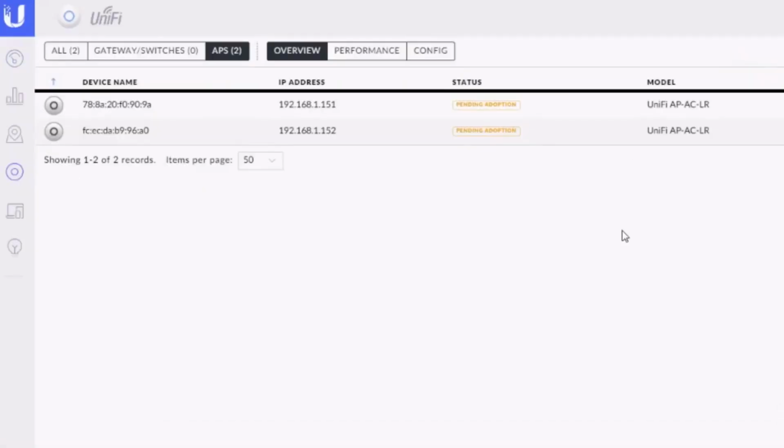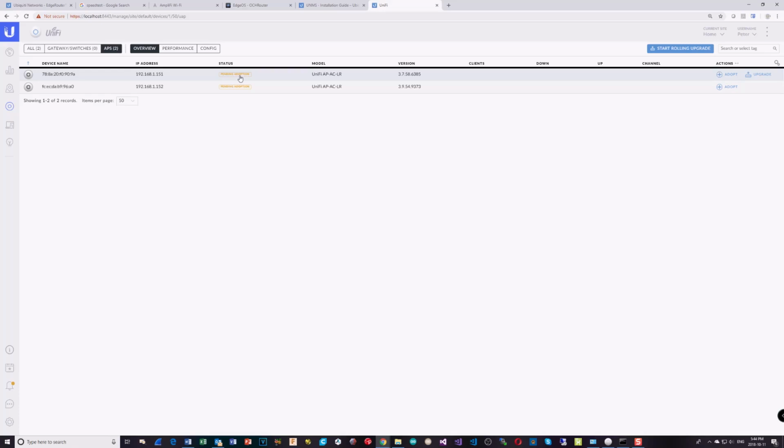If I click though and go in, you can see here we have two access points that it's found on the network. These are the device names. They're not very friendly right now, and they've both been assigned IP addresses, and they're waiting for what Ubiquiti calls adoption. So we need to adopt these and configure them. I've already been playing with one of them, and its firmware was updated. You can see it's at 3.9.54. The other one is not yet at the latest firmware.